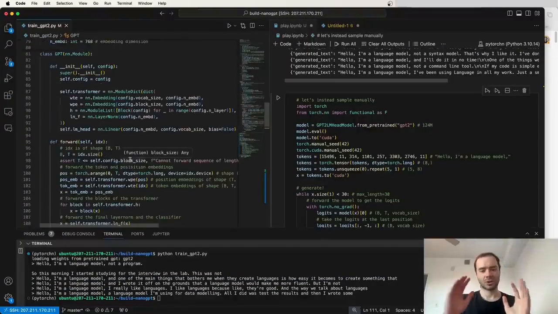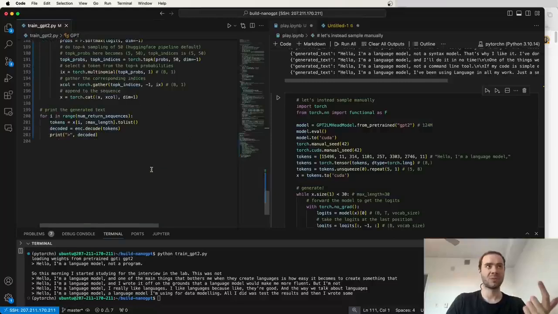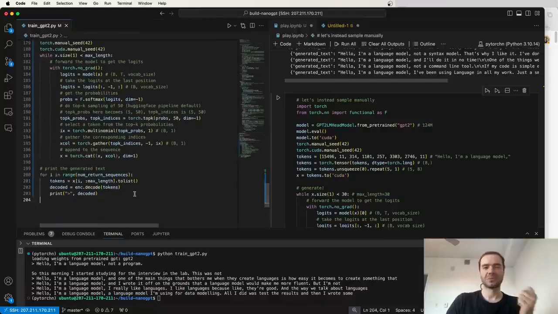But now we want to initialize from scratch, from random numbers. And we want to actually train a model that will give us sequences as good as or better than these ones in quality. And so that's what we turn to next.